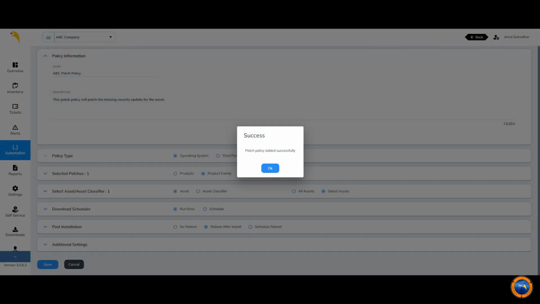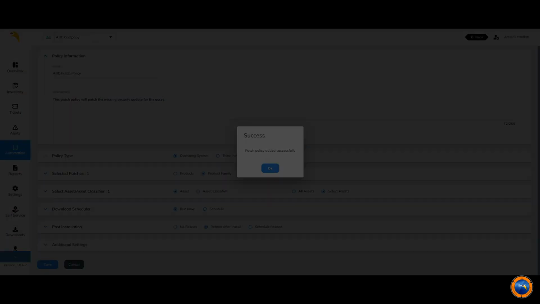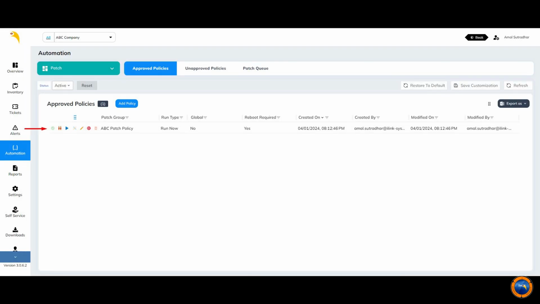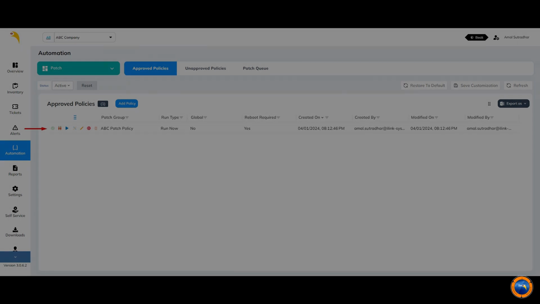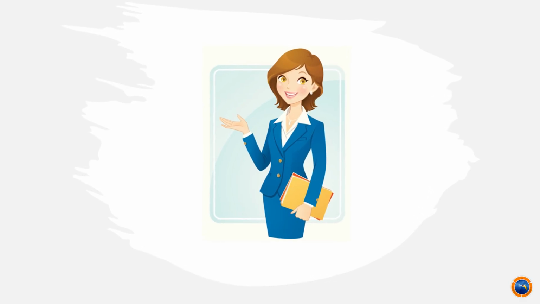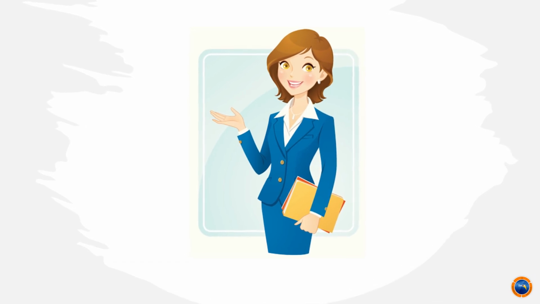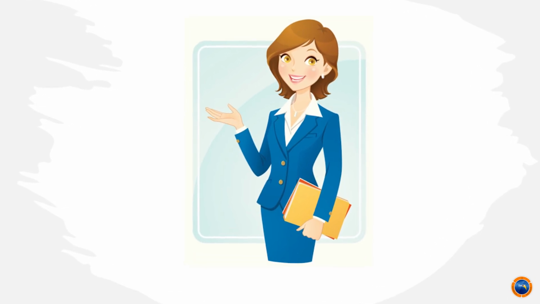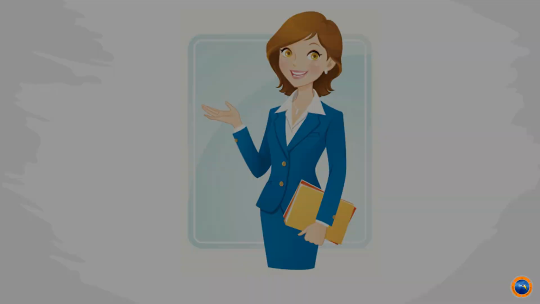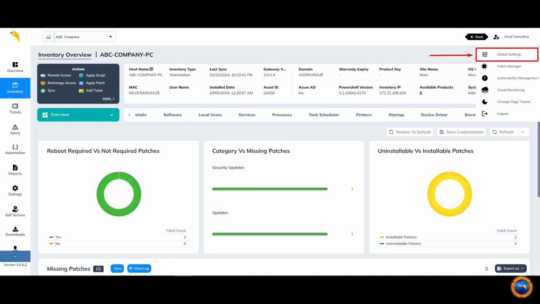After defining all the settings, click Save. You will receive a successful completion pop-up. The patch policy has been created and ready to be applied on the asset. We created this patch policy at the company level. Similarly, from global settings, a global administrator can create a patch policy at global level.